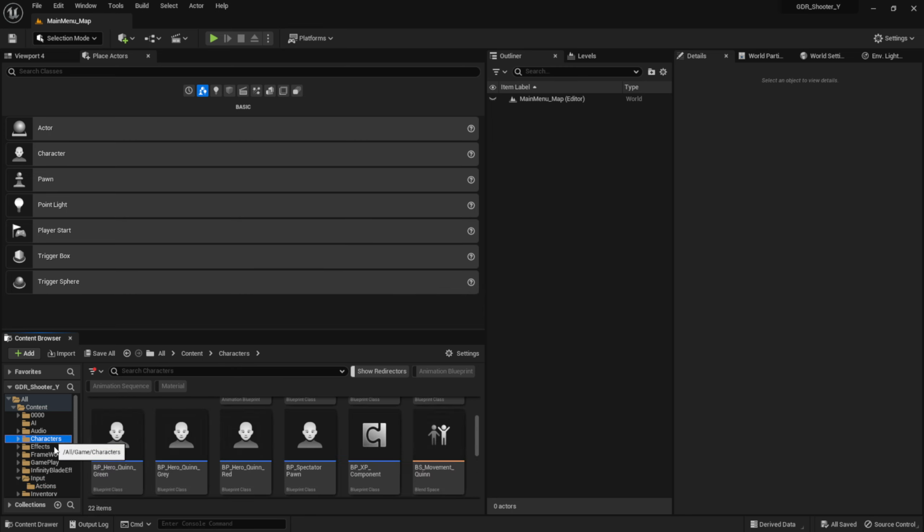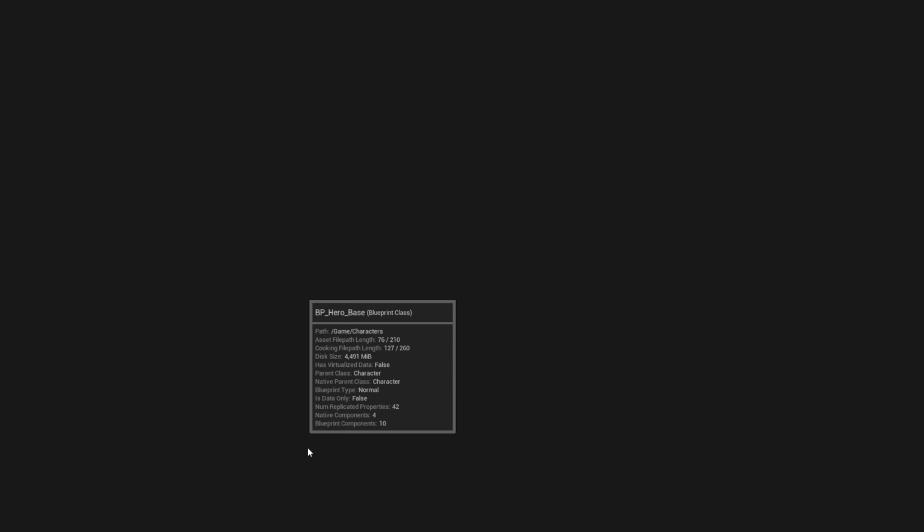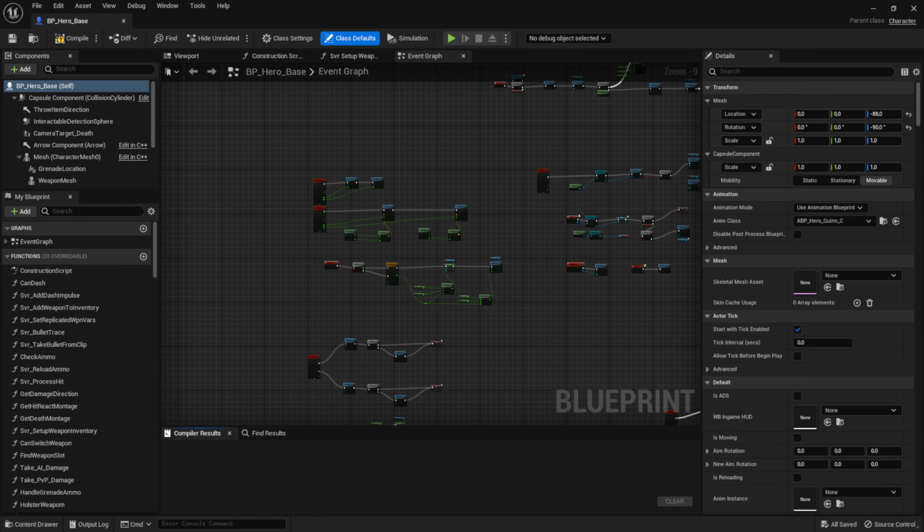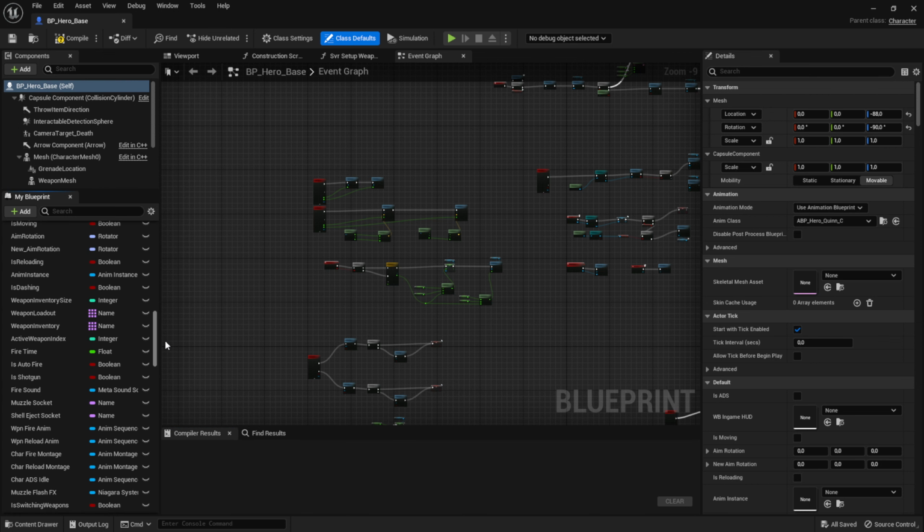So now we can go to the characters and open our hero base character, and we're going to start in here by adding a bunch of new variables. So what we're basically going to do is set up our equipment in the same way as we have our weapon inventory. So we're going to set up an array for equipment names and the sizes and the ammo and stuff like that. So we can use it as a separate array and make separate selections in there.